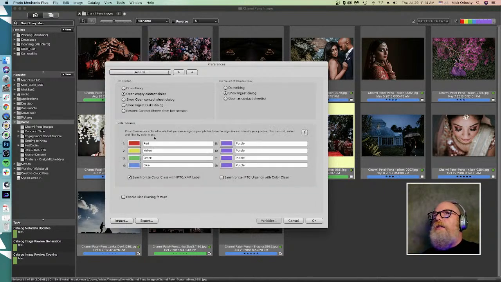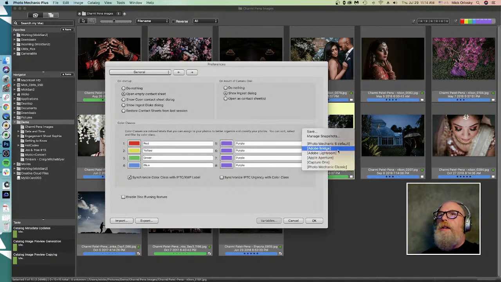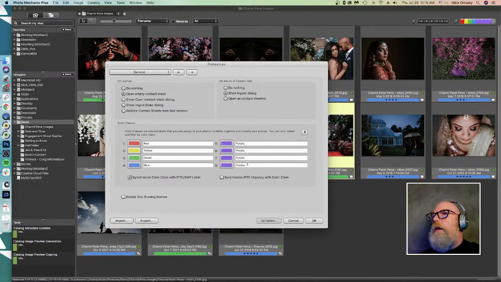These are the color classes. These are the choices. Now you'll see these all say purple. The reason is I have this set up to work alongside Lightroom. Lightroom only uses the first five colors. So you'll see this lightning bolt icon here. This is like creating presets. So there are presets collected for this color class thing that work with Lightroom. There's a default which has all these different colors. But if I were to be using Lightroom, I come here and it will change the colors here. So that's why these all say purple.